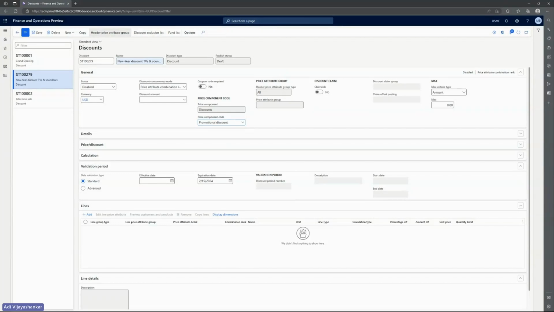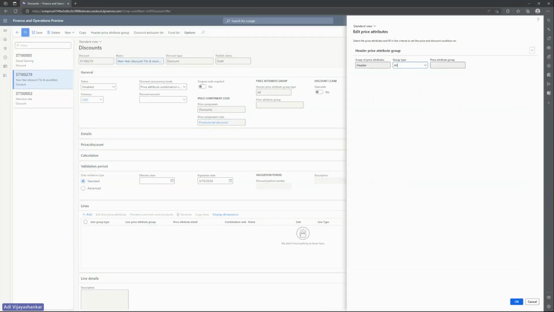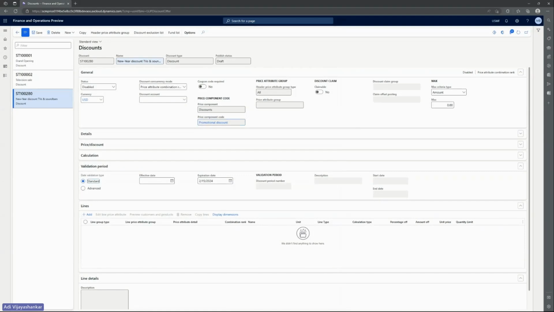Now I'll click on header price attribute group to see what I have selected in group type. I had two options, group and all. All means that I'll be applying this discount to all customers. So I'll select all for this demo and click OK.